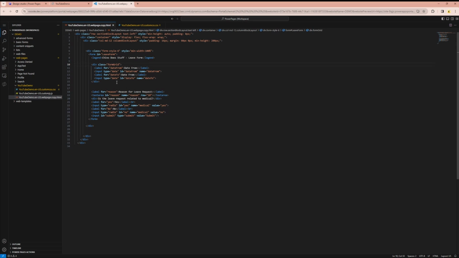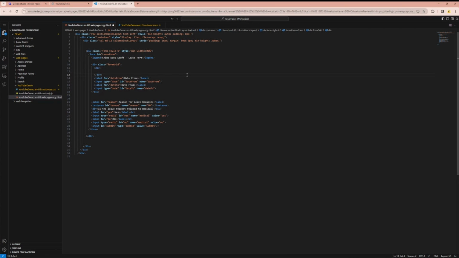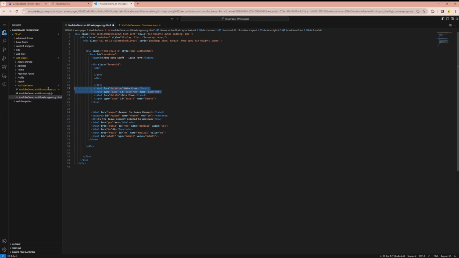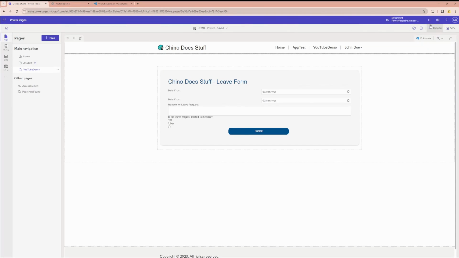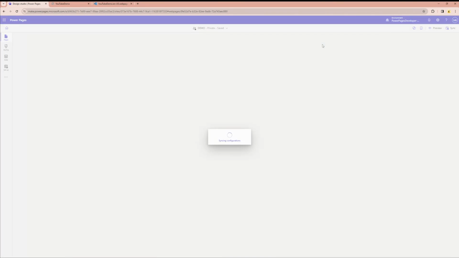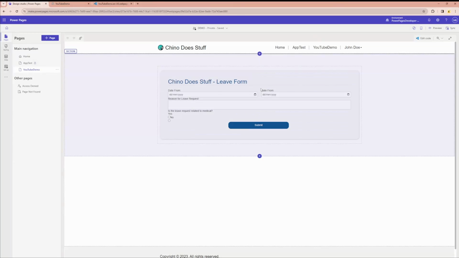We want the labels and the input to appear above each other. So what we want to do with that is create two divs underneath our form grid, and then insert the fields. So let's click save, go back and sync that again. See what that looks like. Cool. Right, so now that's looking quite a bit better.